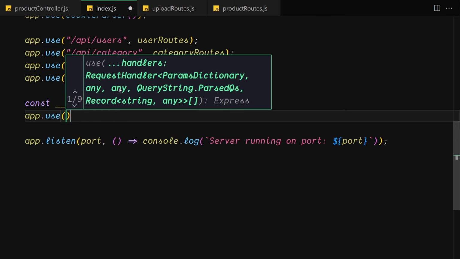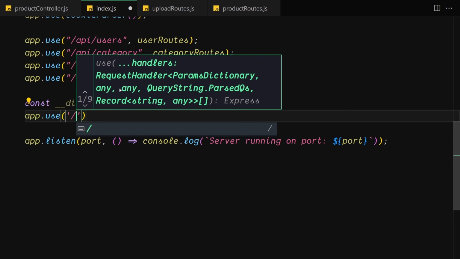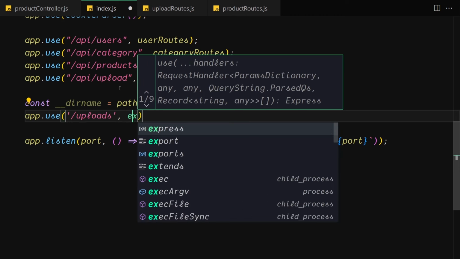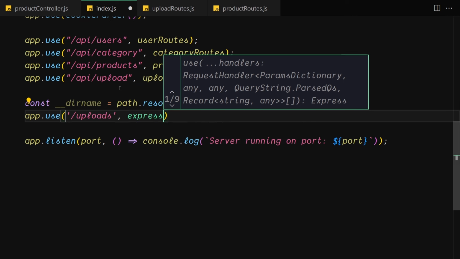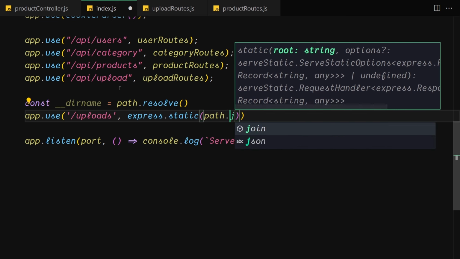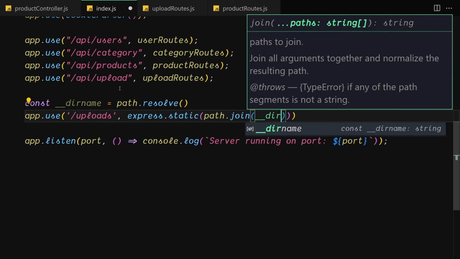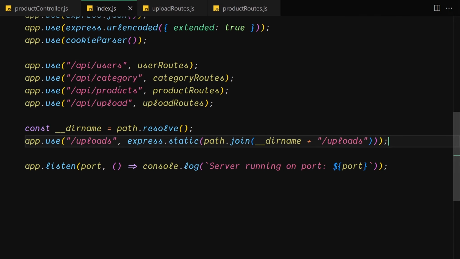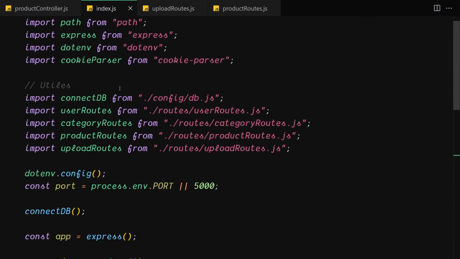So app.use, and let's just go ahead and go to this uploads folder which we created a few seconds ago, and then let's just make that images static so that we can use them in our application. So let's just use express.static, and path.join, and here we have to specify the directory name, and also let's just plus that. I'm going to use plus and use the uploads folder right here, and that's it. I'm going to save this file, and this is how we are going to be uploading this image right here.